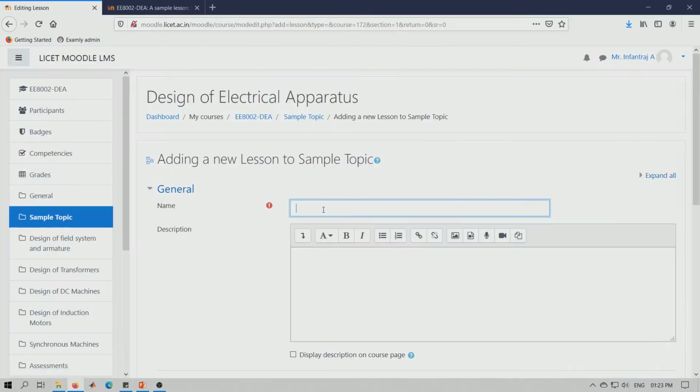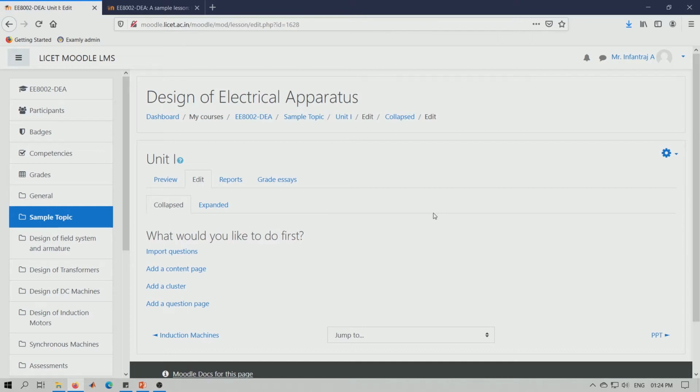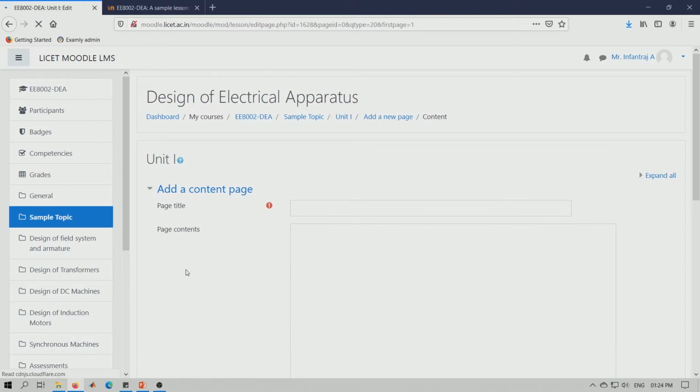Click add. So after this you have to enter the name of the lesson. So name of the lesson is unit 1 and you can type some description if required. Scroll down, click save and display. From this page, you have to click on add content page.